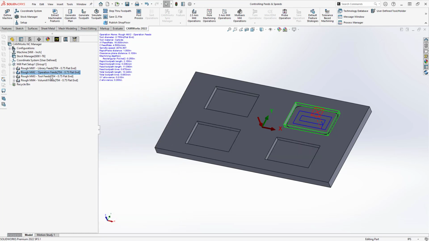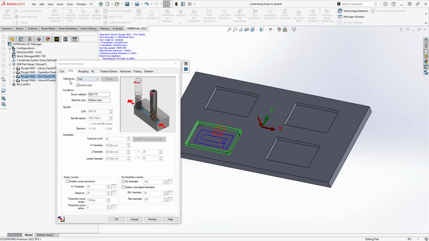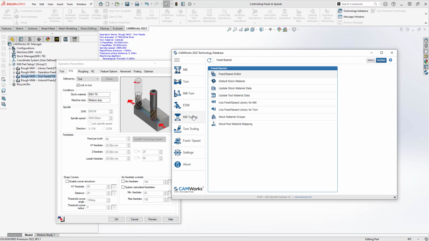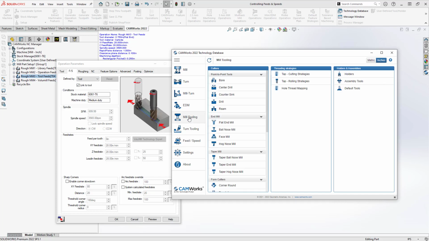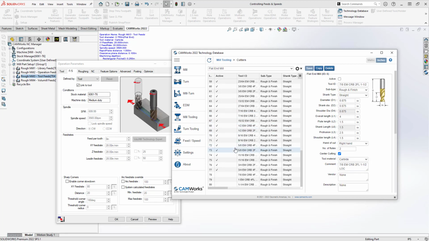The third way is defined by the tool. So if we take a look at this and we say defined by tool, it's linked to that tool definition. And you can see that we have different feeds and speeds here as well. And that ties into the tool definition in your TechDB. So let's take a look at that real quick. We'll go to the milling tool section. Here's my flat end mill. And we'll jump down to tool 76, which is the one being used here.